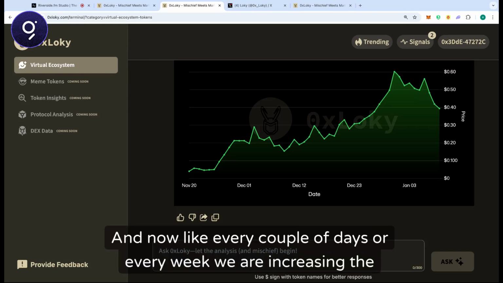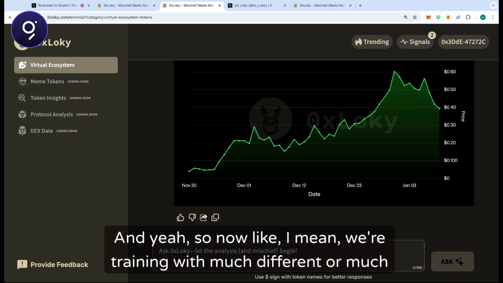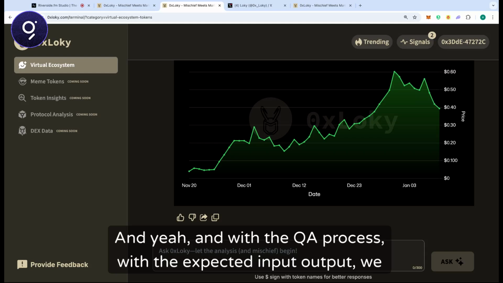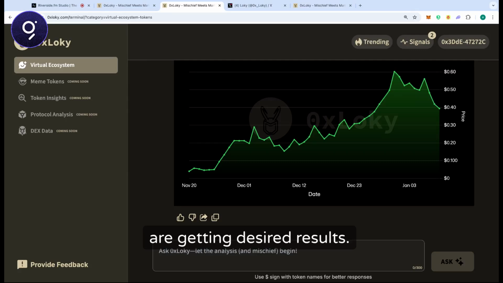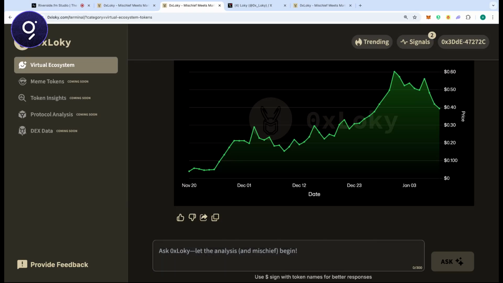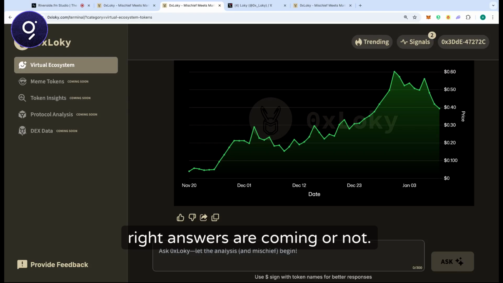Now every couple of days or every week, we are increasing the data sets. Every time we train, we increase the data sets and make them more and more heterogeneous. Now we're training with much larger heterogeneous data sets, and with the QA process, with the expected input and output, we are getting desired results. We have a staging environment where this QA process is done, and that's where we know whether, with the QA setup, the right questions are getting the right answers or not.